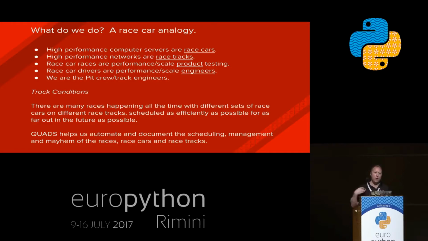But I look at myself and my colleague on the DevOps side as the pit crew and the track engineers. And our goal is to make as many races happen all the time as efficiently as possible without any wrecks or explosions, and those do happen, which I'll get to. And this tool QUADS helps us automate the entire thing, including writing our documentation for us, configuring VLANs on Juniper and Cisco switches, and the full life cycle of provisioning bare metal servers, spinning them up, passing them to an engineering group for product and scale testing, and then spinning them down when they're done.